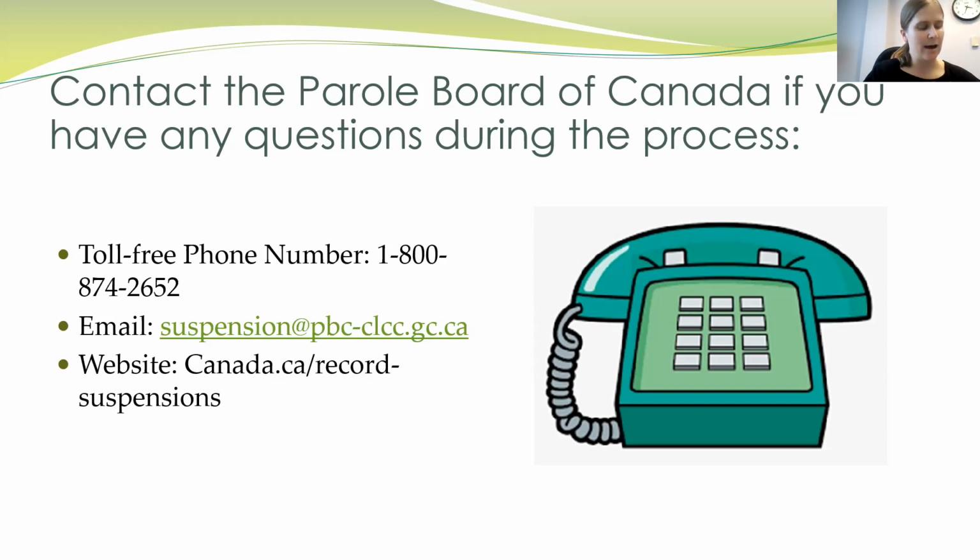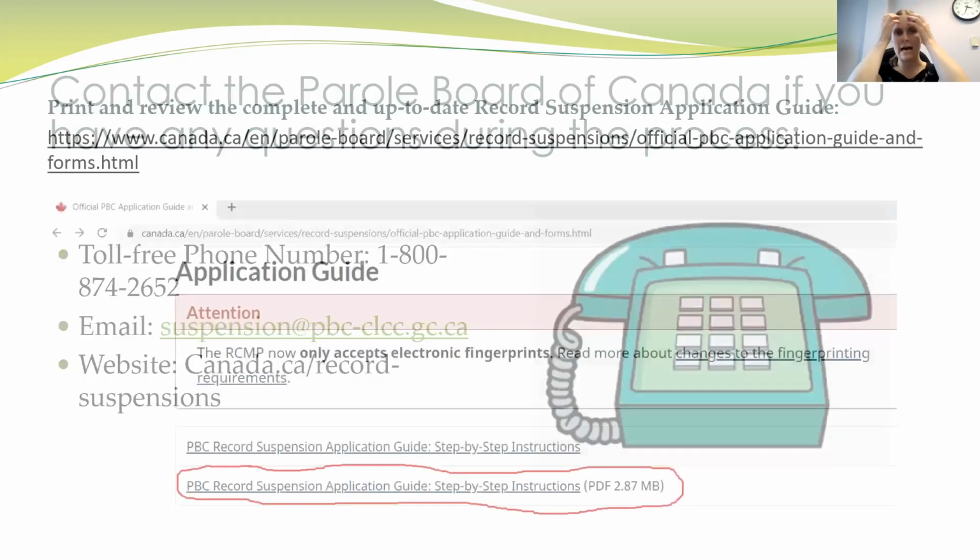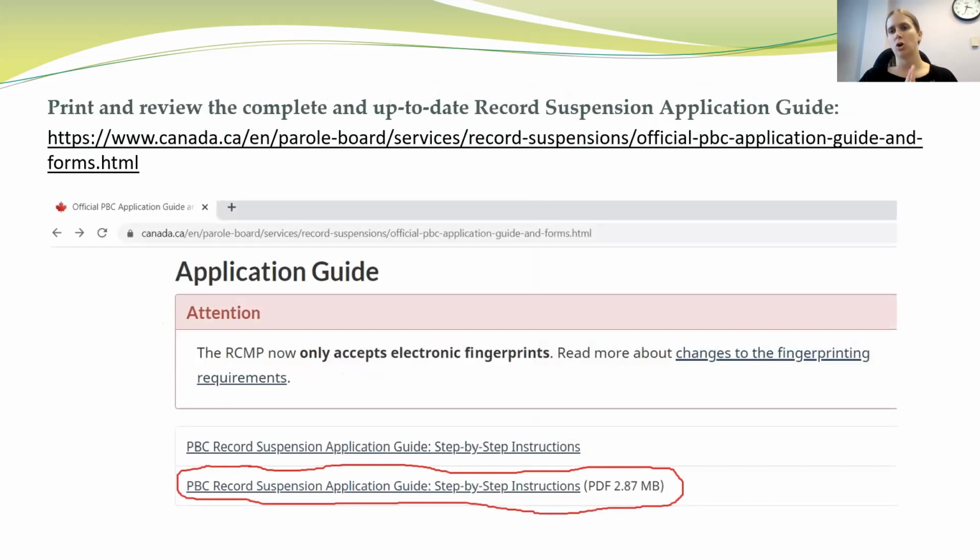And also, today's workshop, as we discussed, is based on the current record suspension application guide. That is now July 2022. However, this guide could get updated in the future. For example, the application process even changed since last year. So also, in this workshop, I'm going to try to be pretty extensive, but of course I can't cover everything. So it's really important that before you apply, you get the complete and up-to-date information.